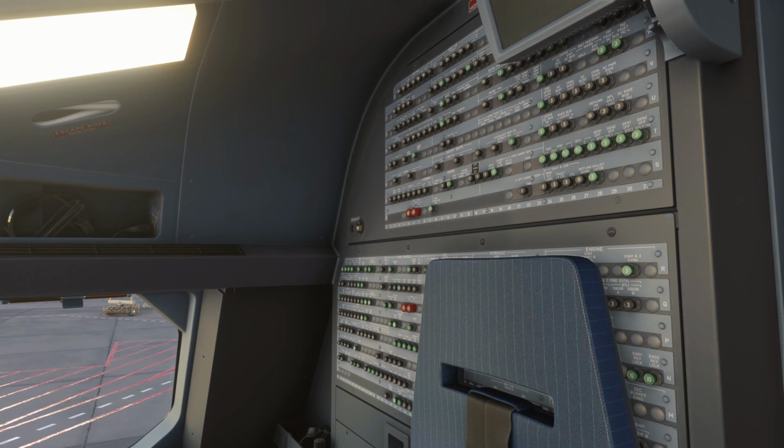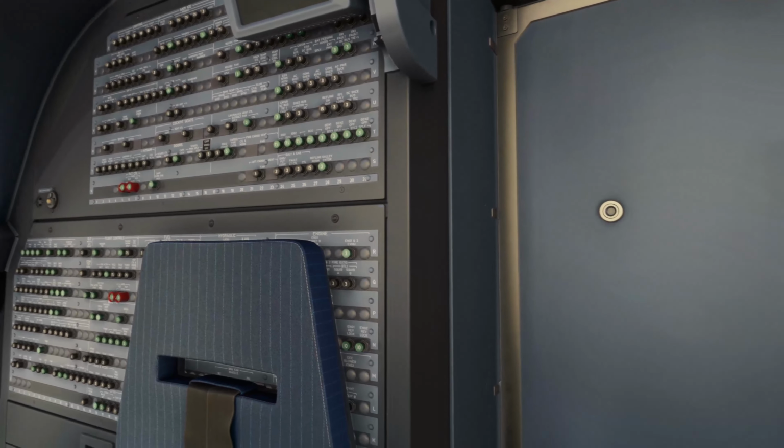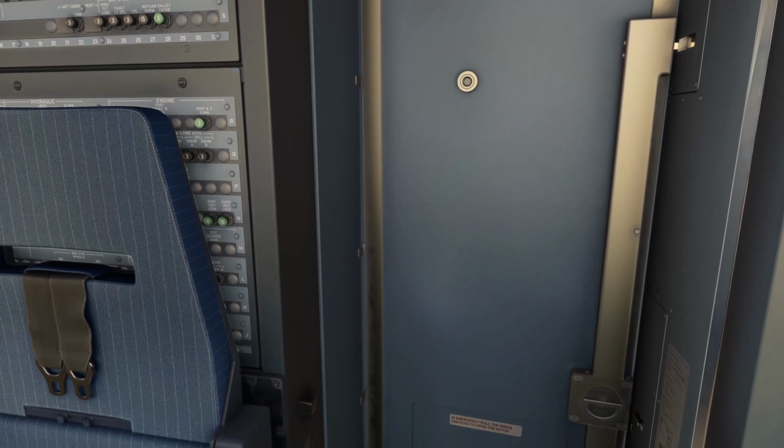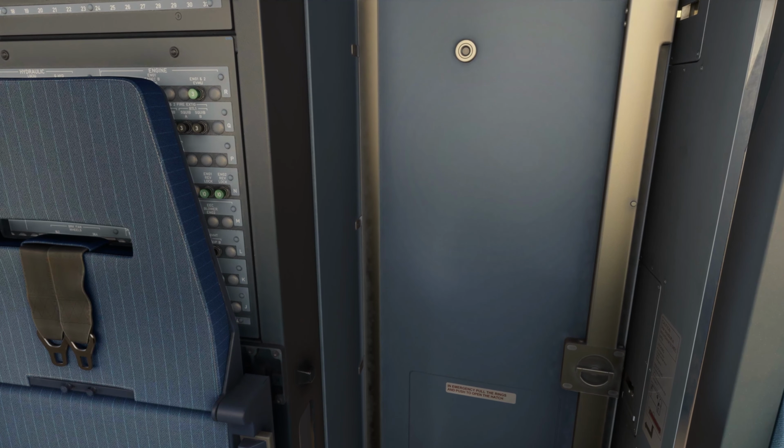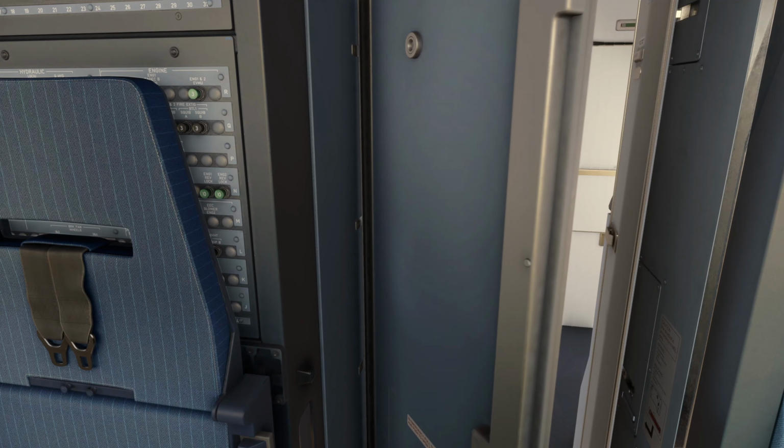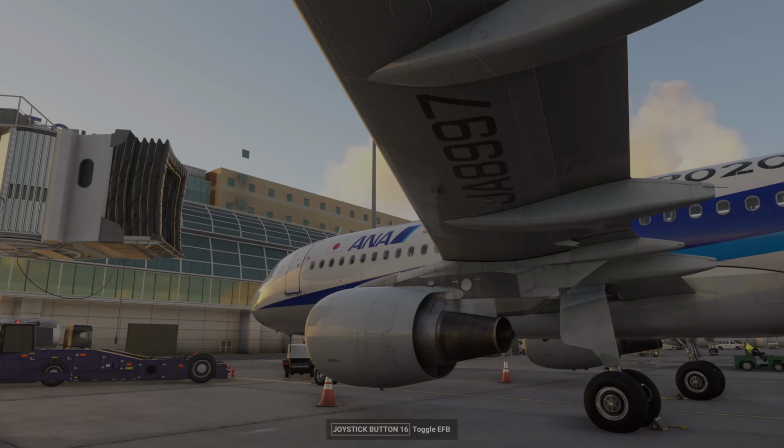We check that none of the circuit breakers have popped out, and we leave the cockpit to begin our walk around. In Module 2, we will cover the exterior walk around in full detail. We'll see you then.